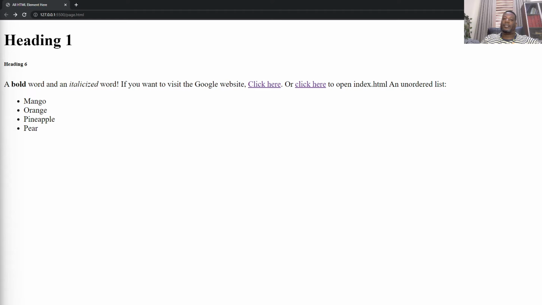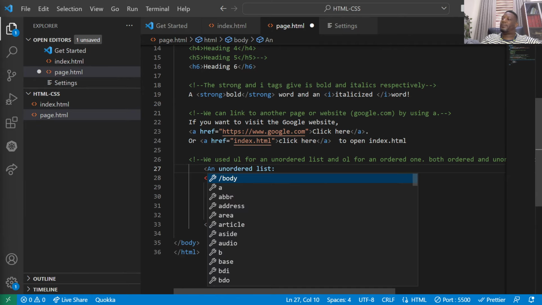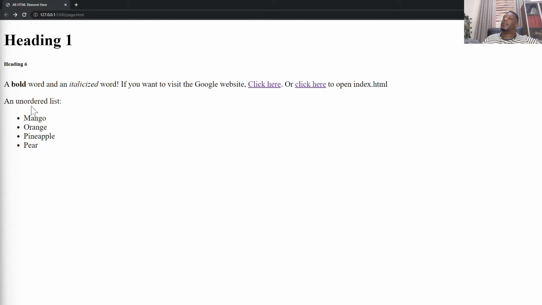I would want us to have it in order. So I'm going to break the page and put it on a new line to make it easier. I'll put it in a paragraph. In doing so, I would want to put this whole thing in a paragraph tag, a P tag, just to have our information a little organized. So we have unordered list. We have mango, orange, pineapple, and pear.